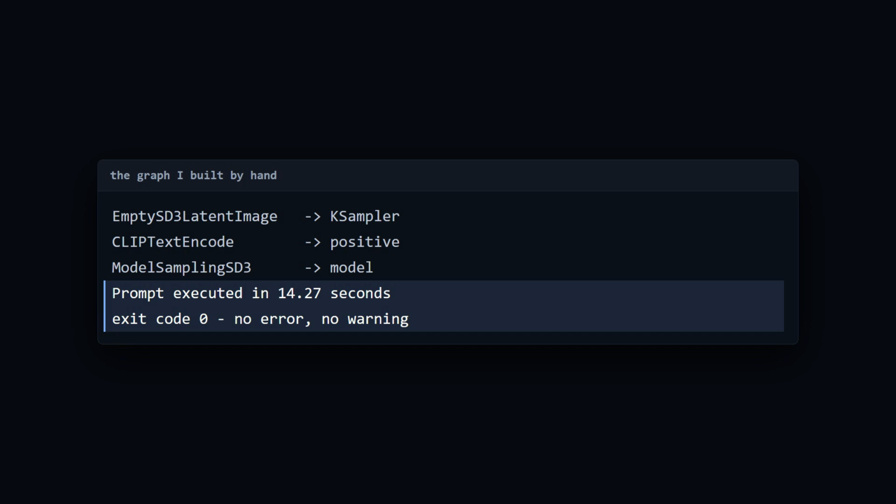I didn't use the template the first time. I built the workflow myself by hand, because I've used Comfy UI before and I thought I knew what the graph looks like. Load the model, load the text encoder, load the VAE, empty latent, text encode, sampler, decode, save. That's the graph for basically every model. So I wired it up: Empty SD3 Latent Image, CLIP Text Encode, Model Sampling SD3, standard stuff. And I hit run. It ran 14 seconds, no error, exit code 0, image saved.